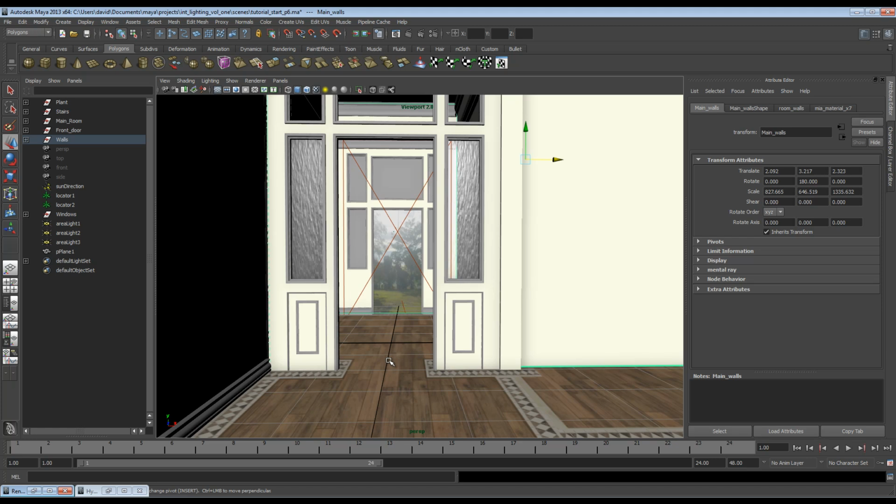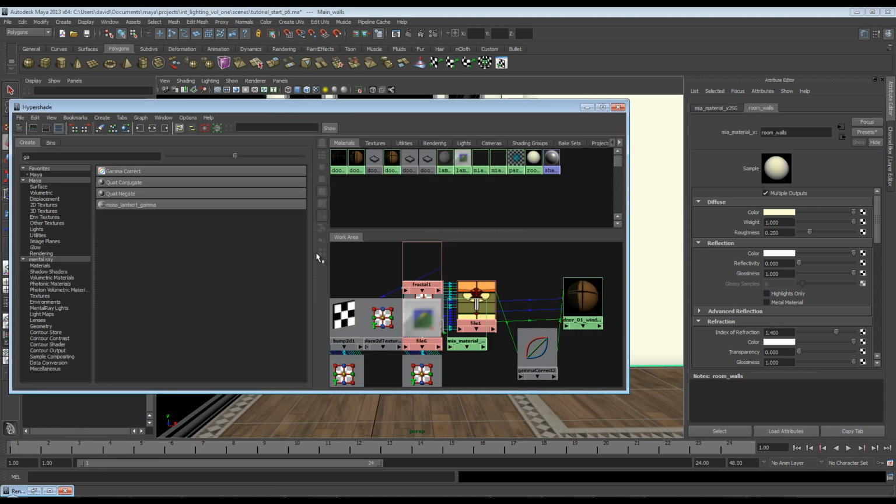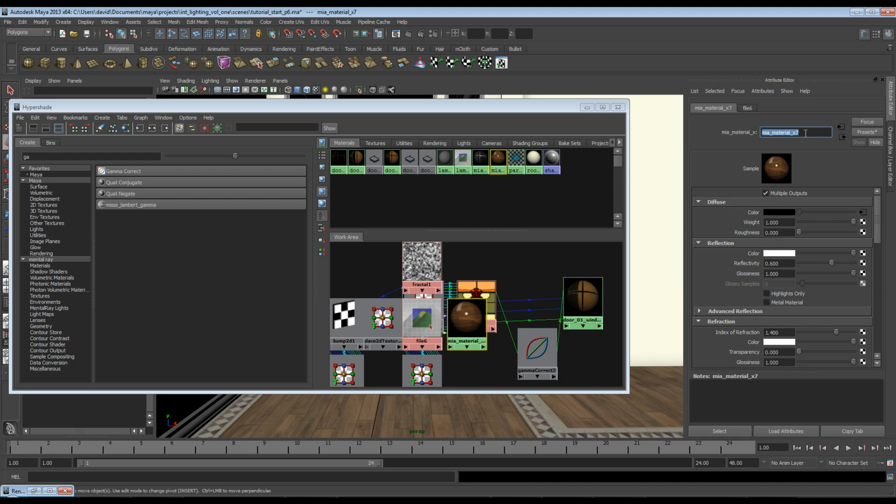So I'll drop back to object mode. Now we're going to need to go up to the material attributes, which we'll now have to find in the hypershade. So it would be a very good idea to name this floor.